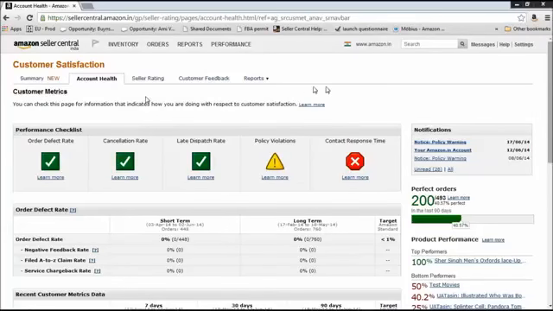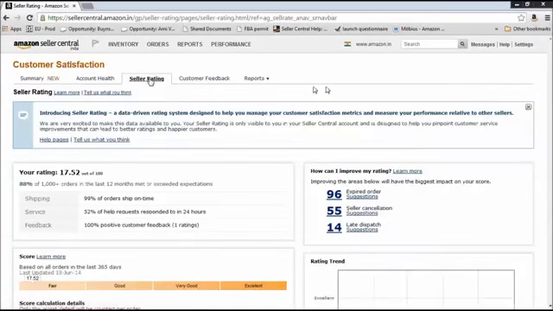Now all of these would contribute to your seller rating, which is the next tab. This is the rating of your performance on the platform. This rating is visible to the customers who are buying products from you. So a high rating would increase your chances of receiving an order.